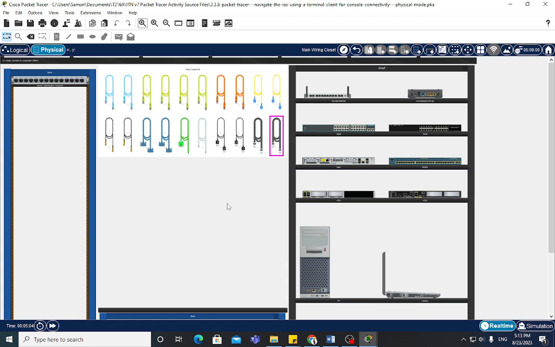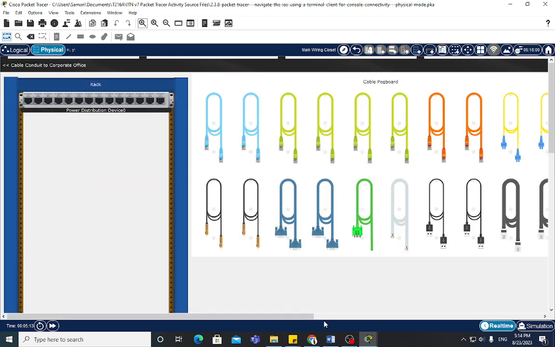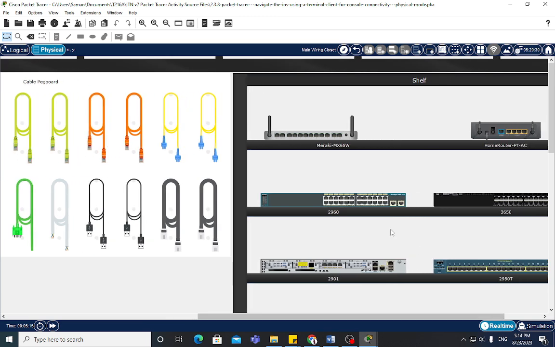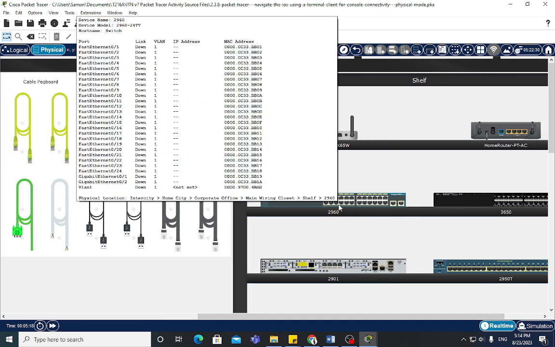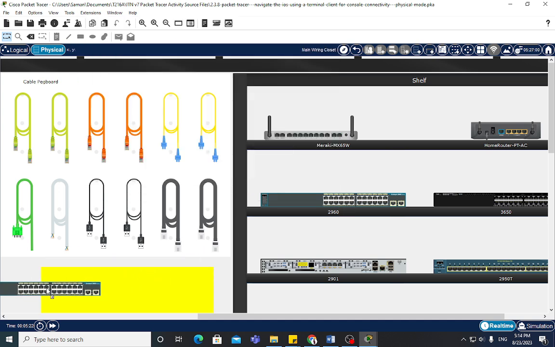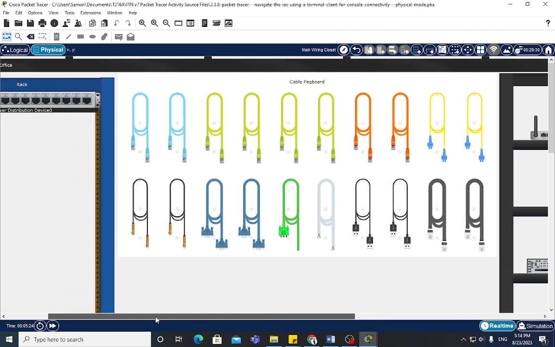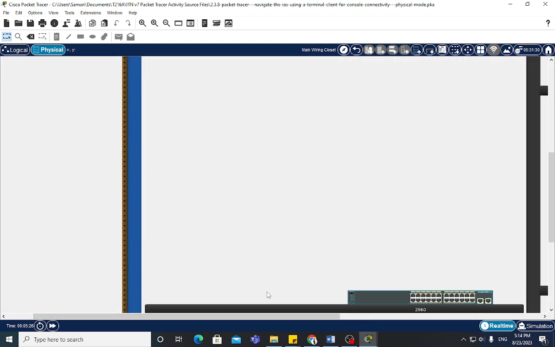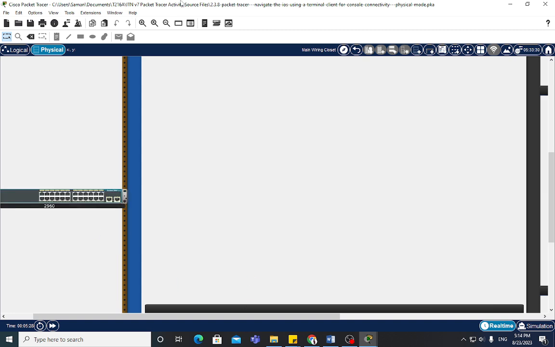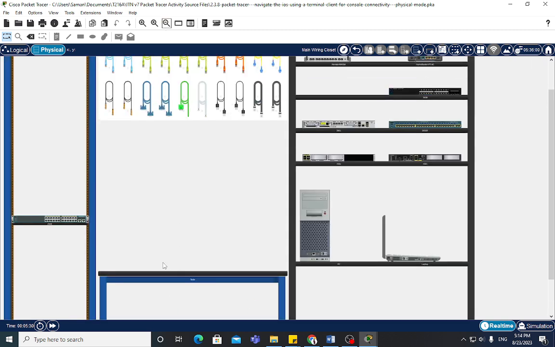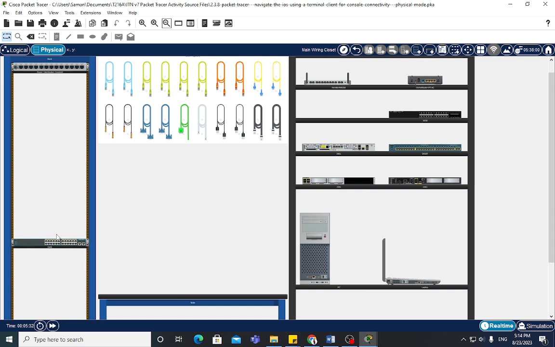Let's start with the installation and investigation of a 2960 switch. So here, this is our 2960 switch. If you can zoom in, here this is one 2960 switch. So we will drag it and we will put it in our rack. Okay, so now there is one switch that we have installed. We have clicked and dragged it.